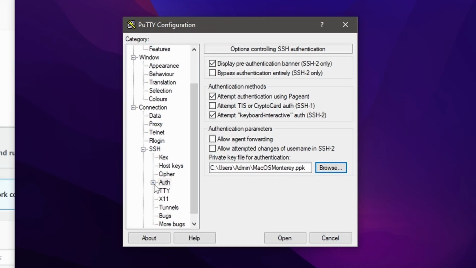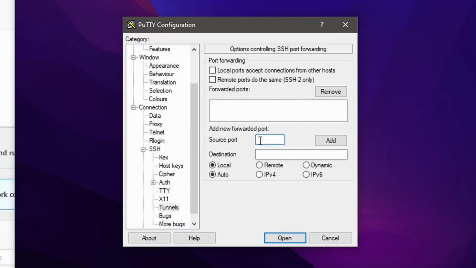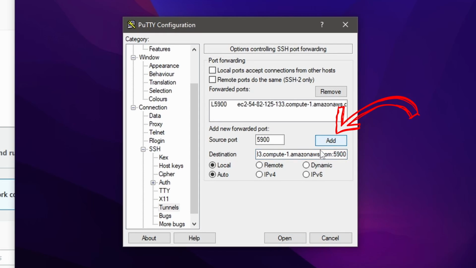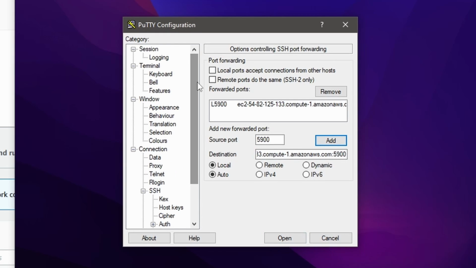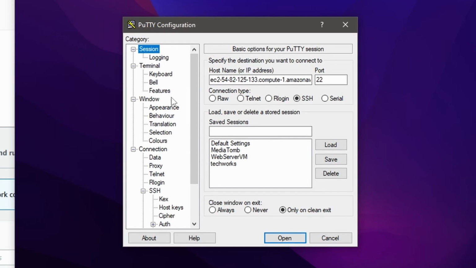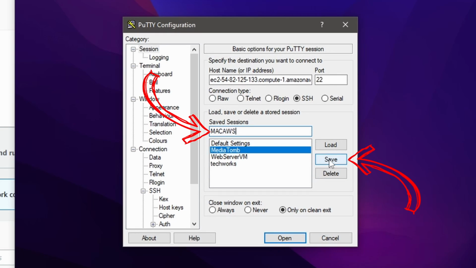Select OK. So that's for the auth. And then for tunnel, we can add source port here is 5900. This is going to be the AWS instance's IP, and then we'll put a colon 5900. We're forwarding port 5900 to the Mac OS, and we'll select add. Okay, this is a little bit more configuration than normal, so I would suggest saving it. Mac AWS, and then save. And then we can open this.